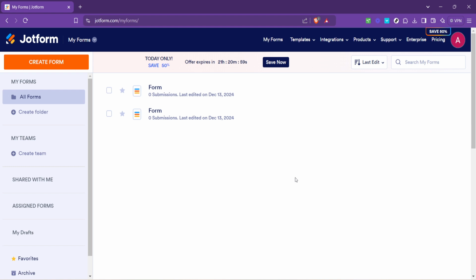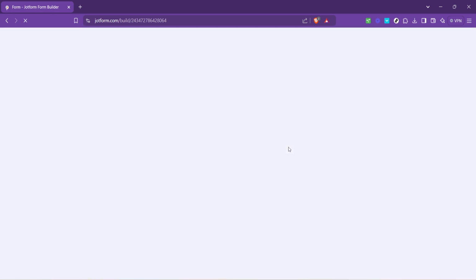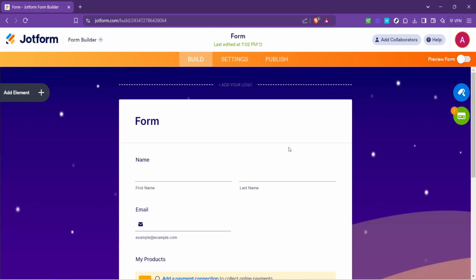Next, you want to direct yourself to the My Forms section. This can usually be found easily from the dashboard. Here you'll see a list of all the forms you've created. Browse through your forms and locate the specific one you wish to deactivate or close. Once you've found it, click on the Edit Form button associated with it. This action will take you into the Form Builder, where you can edit various aspects of your form.